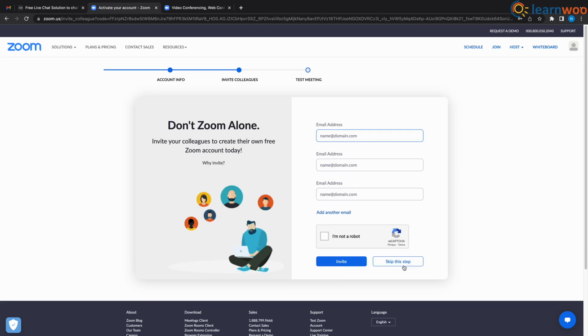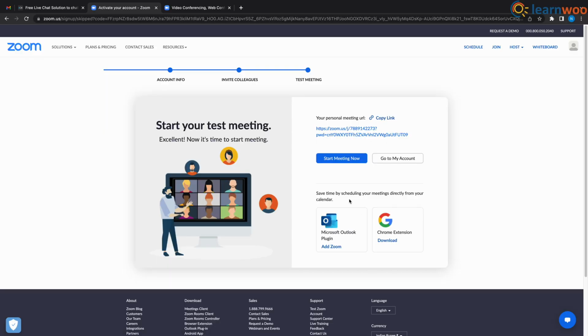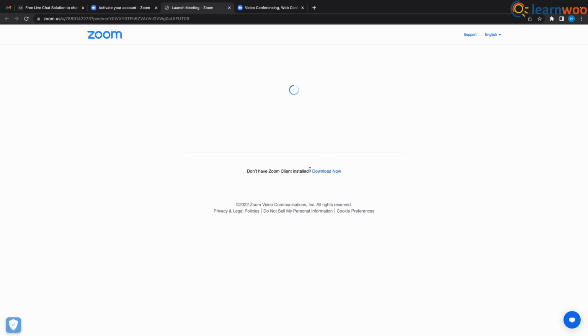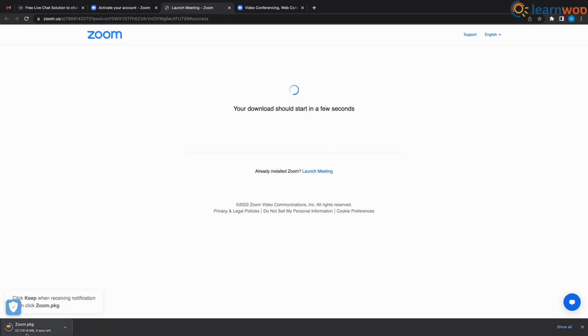And on the next page, you can invite others to Zoom via email. You can skip this step. Next, you'll get a link to your meeting and a Start Meeting Now button to start a test meeting. If you copy that URL into your browser or click the Start Meeting button, you should be prompted to download the Zoom desktop app. Follow the prompts and install the app.